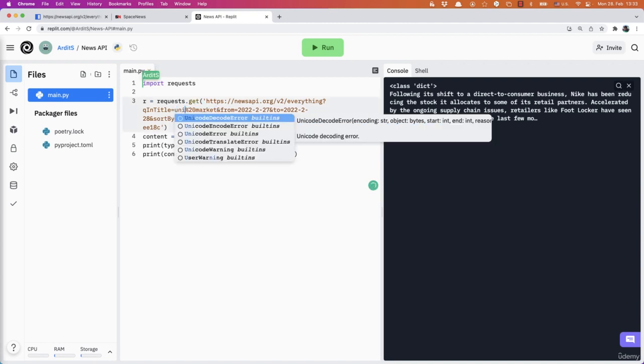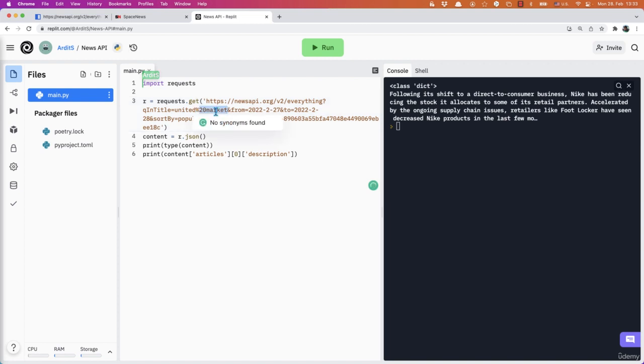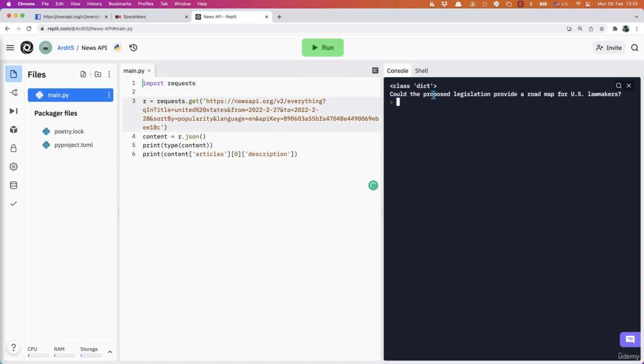For example, United%20, which stands for a space, and then you say states. So United%20states, run. And so you get the first news description for that query. And then you have other parameters such as from. So this is the date, 2022-27. You can change that to 26 and you get data for another period if there are news for that period.